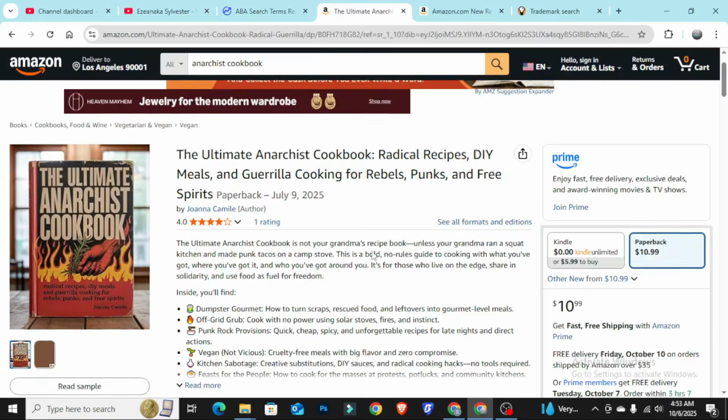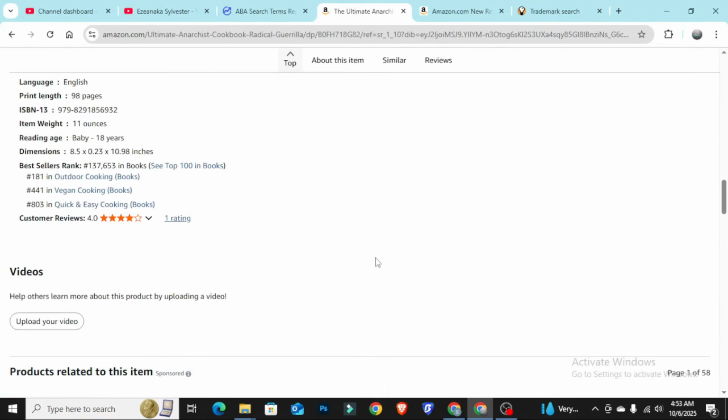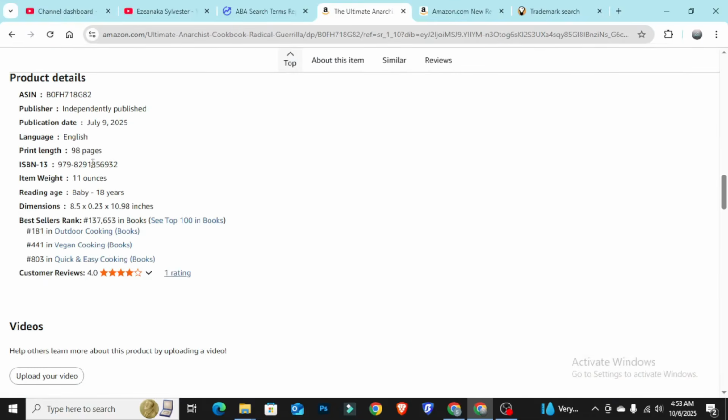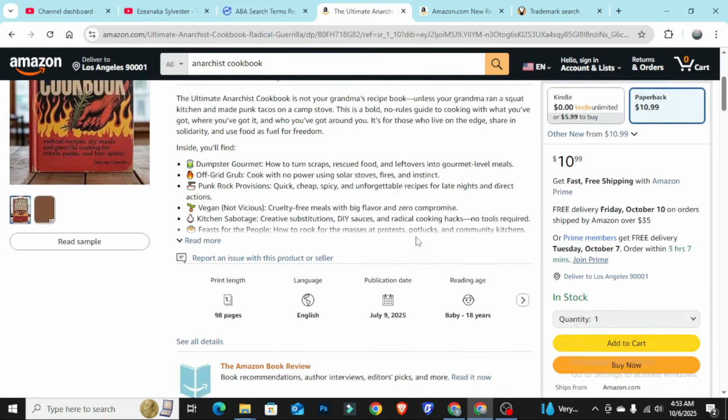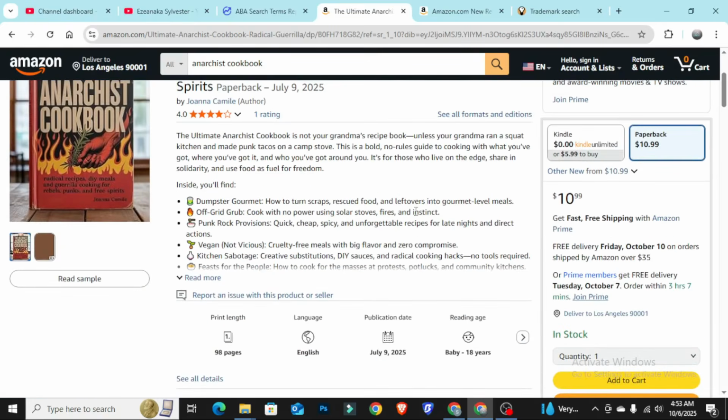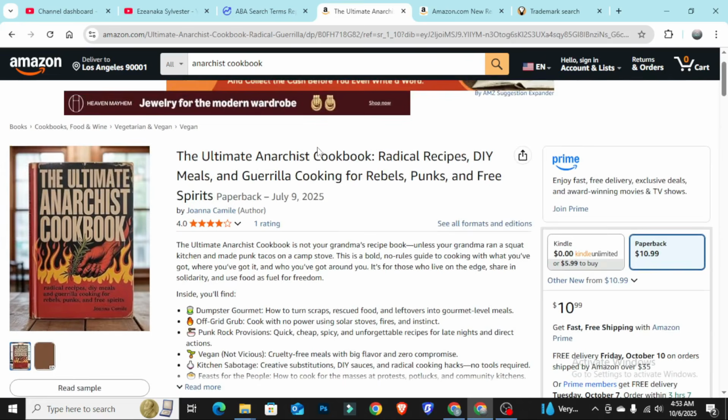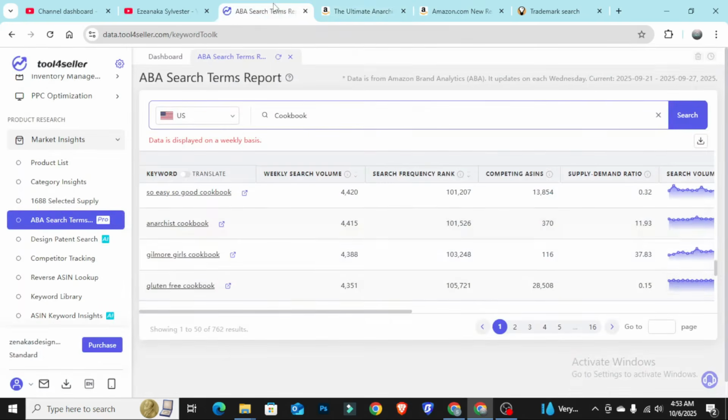This is paperback, and this book is selling massively. How many pages is this book? Just 98 pages. All right, so this is the second title we are coming up with so far from our search tool.